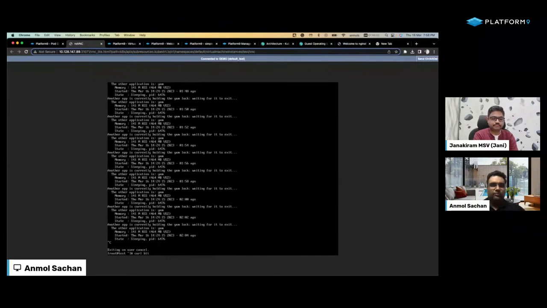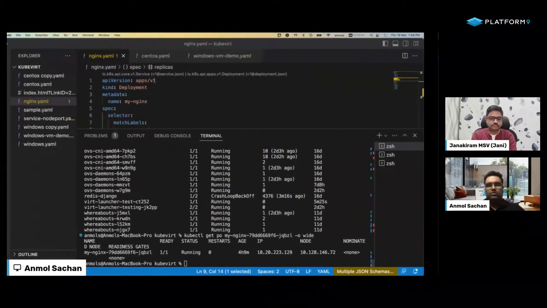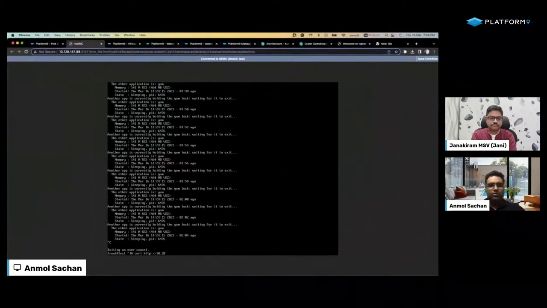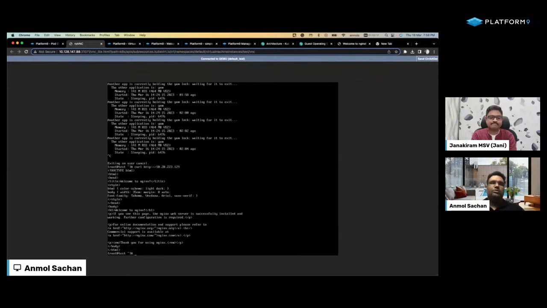So the IP is 10.20.223.129. And you see, from this virtual machine we can reach the Nginx pod using the curl command. So this essentially demonstrates that there's connectivity from this virtual machine to the particular pod from the inside of the cluster itself.